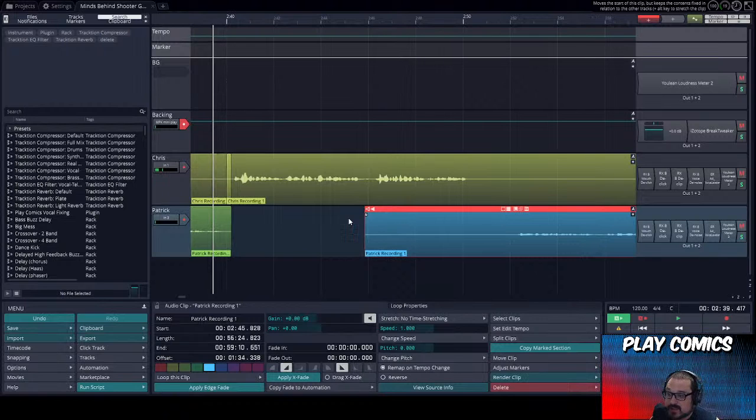And I still have the mouse button held down, so you're still going to be able to hear him. But I want to quickly show you what a difference that makes.